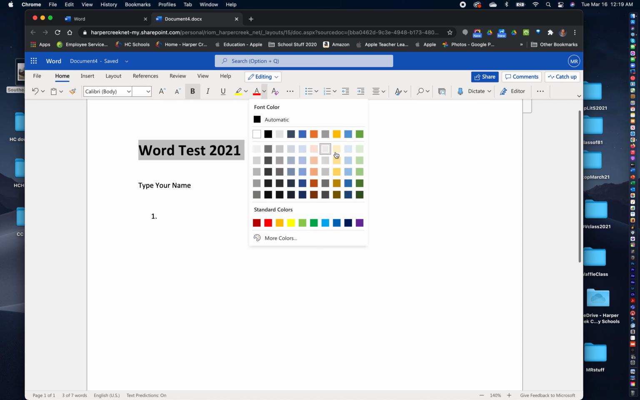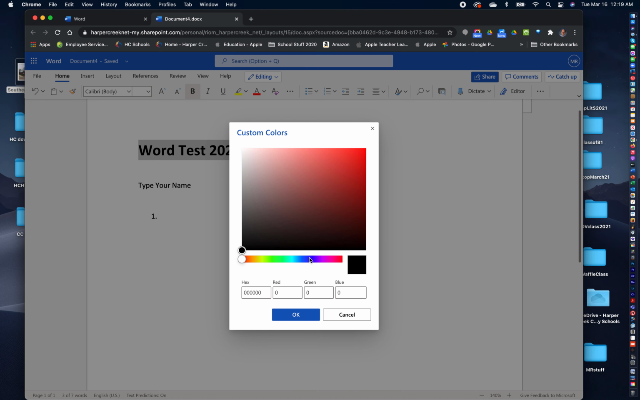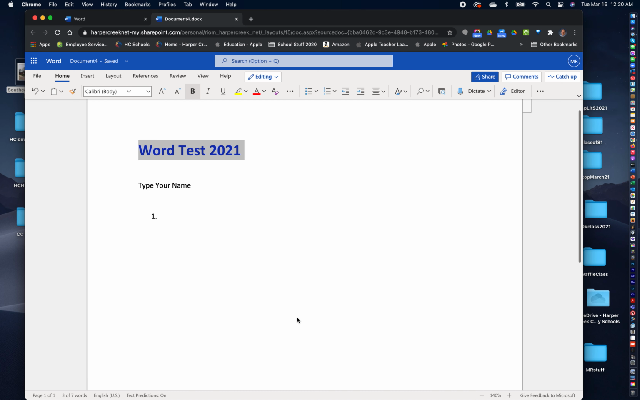You can pick one of these colors that already are out here, or you can go down to more colors, and they got different ways you can pick. Say I want a bluish, I click down here, and then I click up here, try to get the color blue I want, and then I hit OK. Okay, so I'm going to deselect, and now I just made that blue. This here is clear formatting. We're not going to do that because I don't want to clear it.